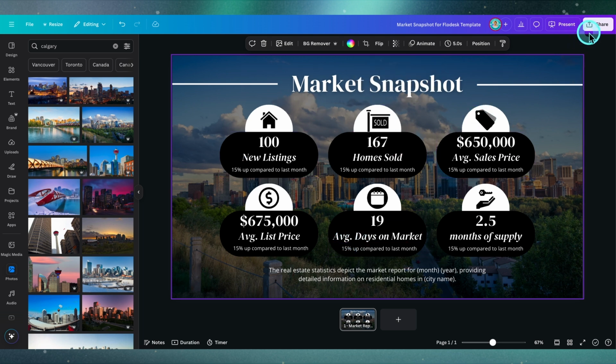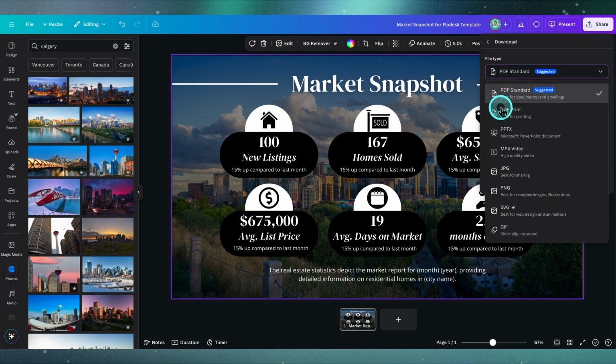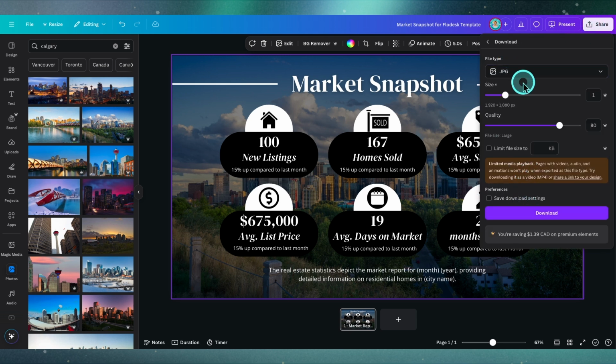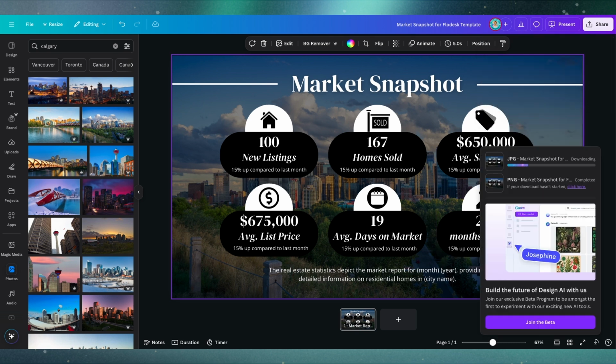Once you're done, you just want to go ahead and hit share, and we want to download this as a PNG, so an image file. All right, I'm going to hit download and make sure that it is downloaded onto my other screen here, and we are good to go.